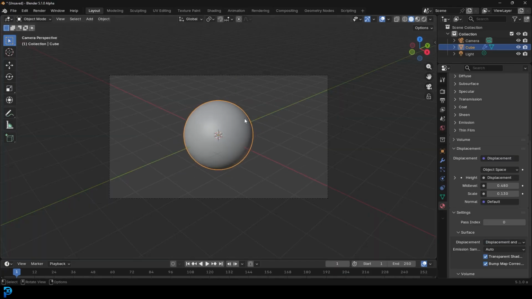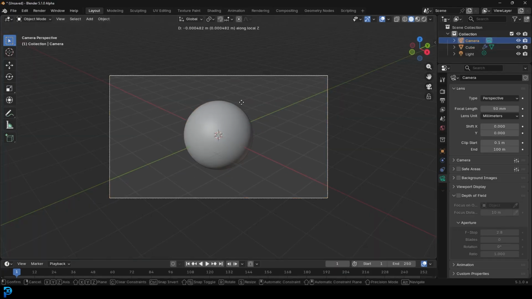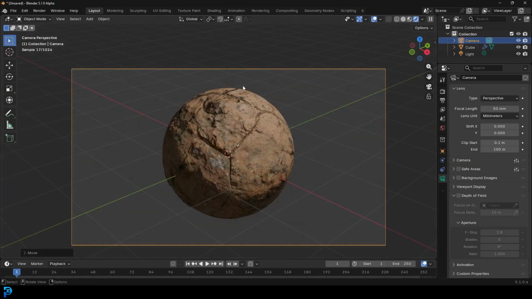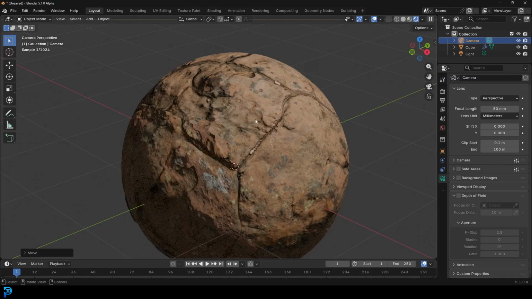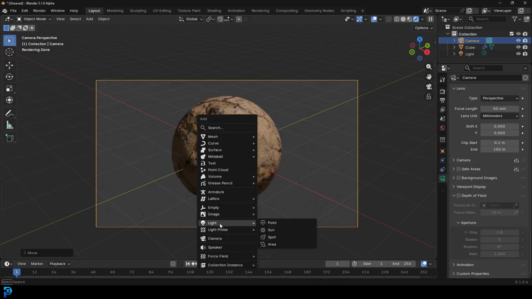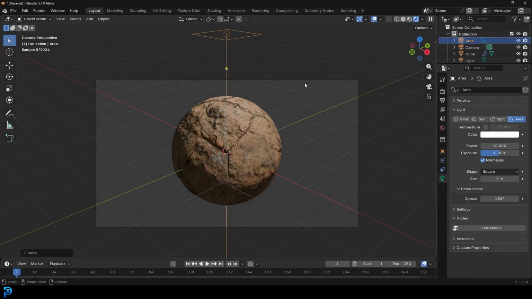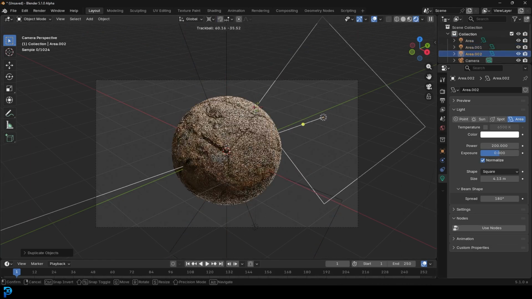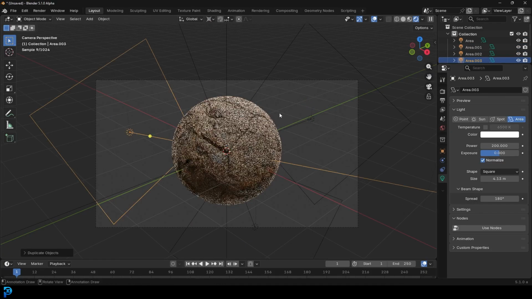So now, if you go into your camera view by pressing 0 on the number pad, you can come in here, you can go Z and go Rendered, and check that out. Now you have nice physical displacement. And this is relative to the distance of the camera. So I'm gonna quickly go Shift A, I'm just gonna add in an area light. I'll move it up. I'll give it maybe a strength of like 200. I'll increase the size, maybe bring it a bit further away, and I might just duplicate that and rotate it. This is not really a lighting tutorial. I'm just kind of giving you guys an idea here.